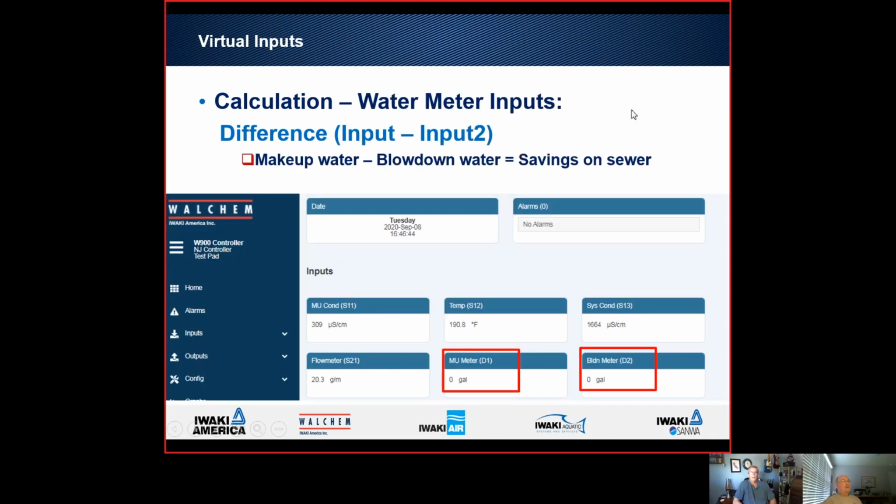For the difference, you're simply taking one and subtracting another input from it. A very simple example is if you have makeup water coming into the cooling tower and you're also measuring the blowdown water leaving the tower. If you take the difference between those two, sometimes they can equate to a savings on sewer tax, because not all of your makeup water goes to sewer. If you're running a cooling tower, you know you lose some through evaporation or windage or leakage.